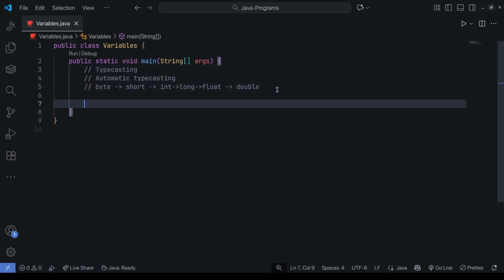Let's say we have a byte, my byte, like that. I'm very bad at naming variables. And remember I told you that it can only store values from -128 to 127. If you try to put 128 here, that throws an error.